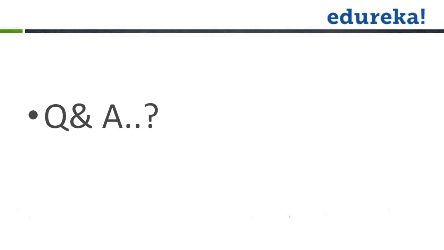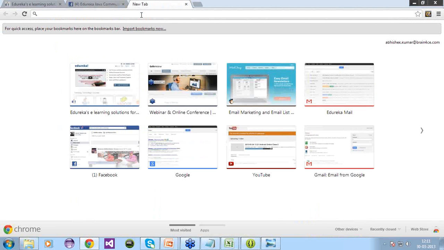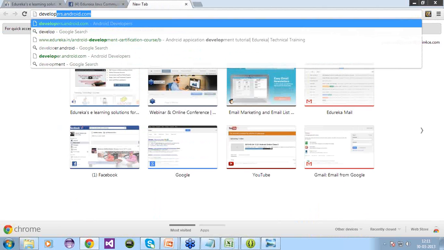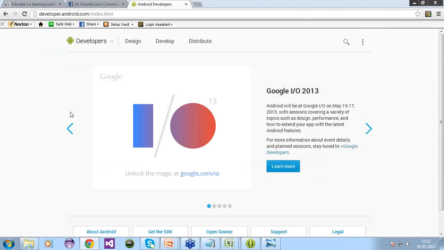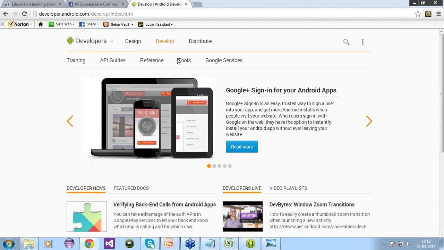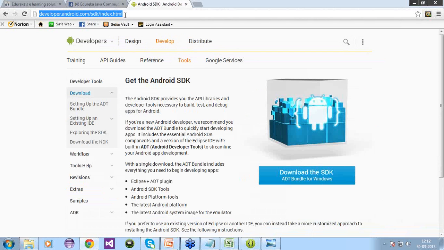Karthik says send a link to download ADT. Sorry, not this. It is developers.android.com. Arun Kumar says yes. Nayan says yes. Manish says yes. Still many people are left. Don't you want to join the community? After that, go to developer, tools, download, and this is the ADT bundle. I'll just copy and paste it on your chat windows. All of you just check your chat windows. You'll get the ADT if you want to download.